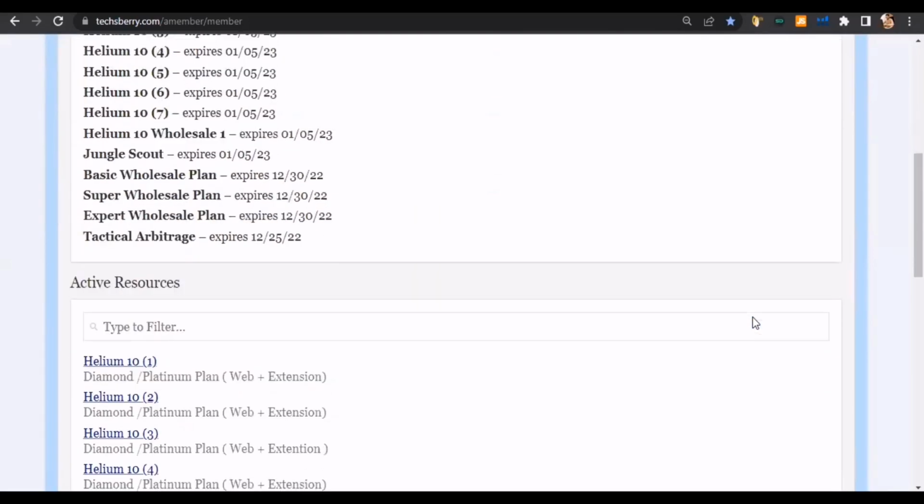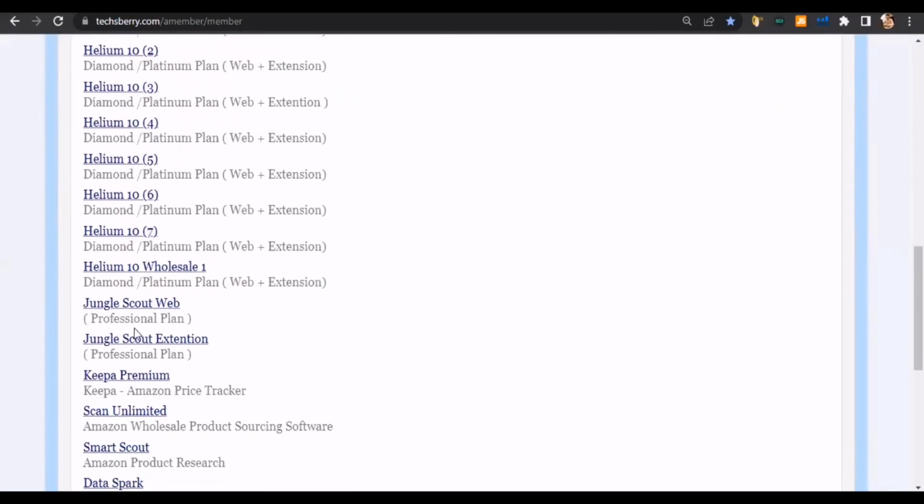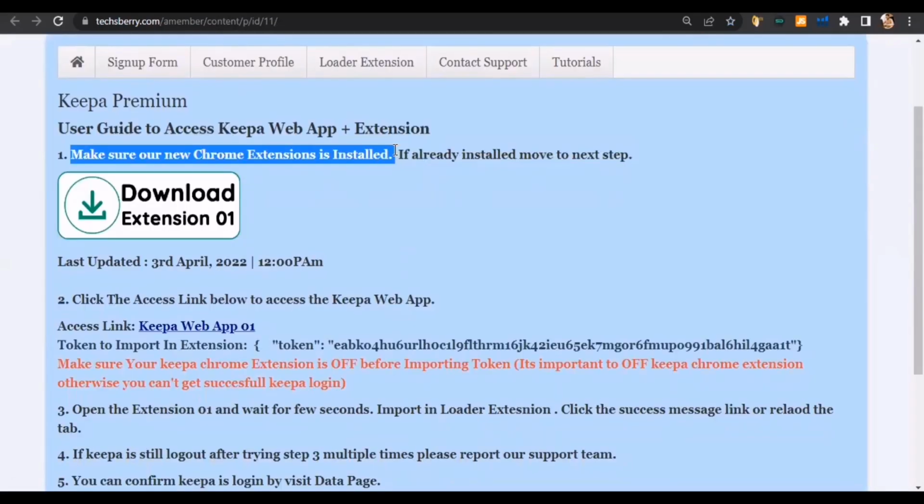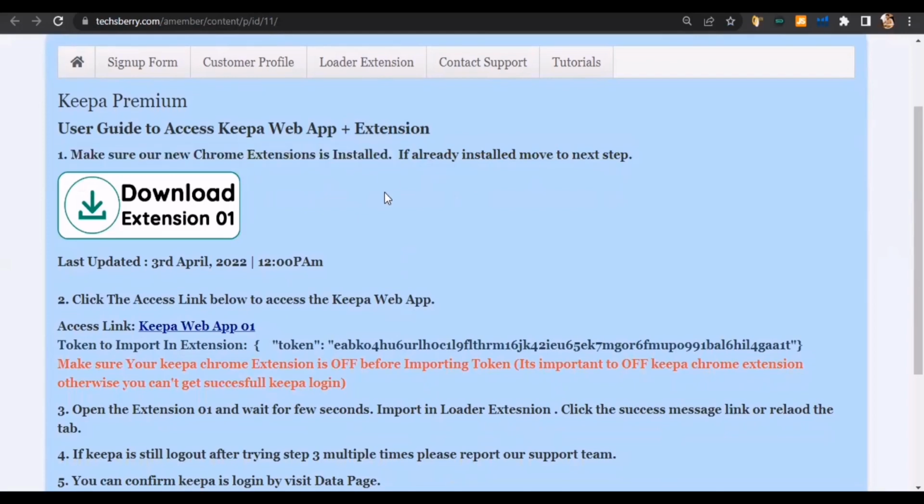Let's learn how to log in to Keepa. Open the Keepa link in a new tab. The TechsBerry extension should be installed. If you don't know how to install it, please click on the I button and watch. If it's already added, then move to the next step.